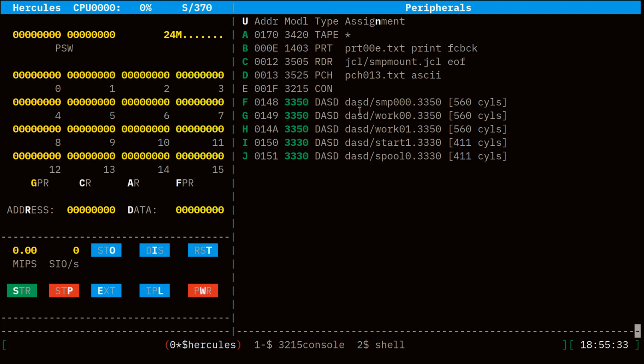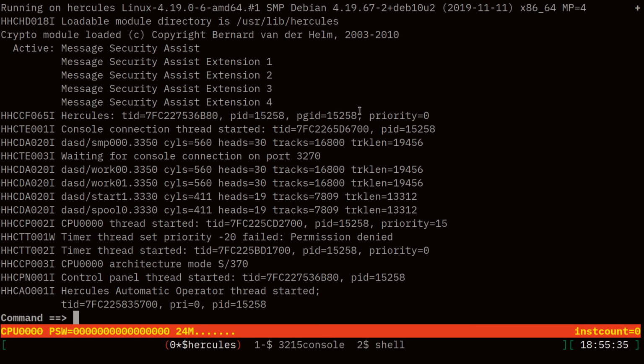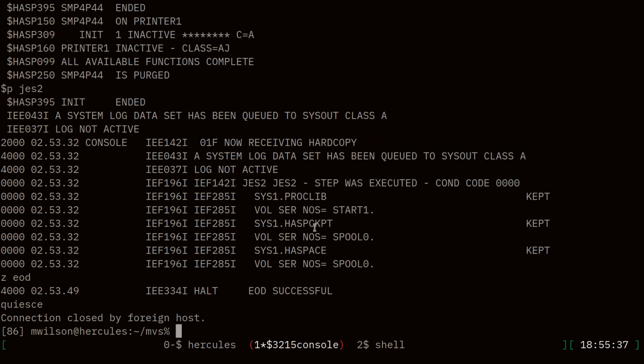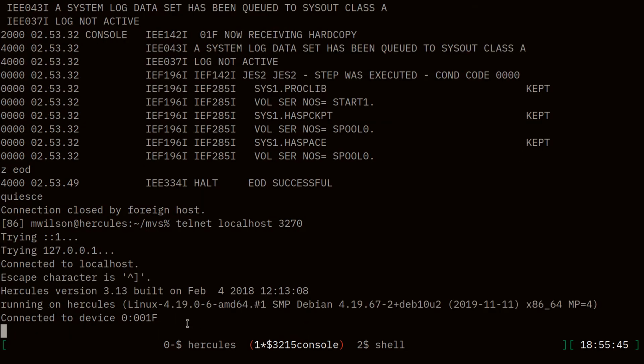So we'll hit escape again. I am going to reconnect my 3215 console. Again, I shut down the mainframe, so I lost that connection. So we're just going to telnet localhost 3270 again. And now we have our operator console hooked back up to our emulated mainframe.